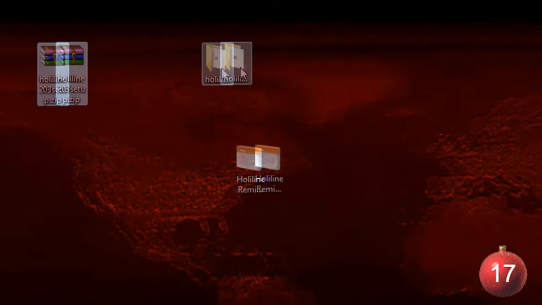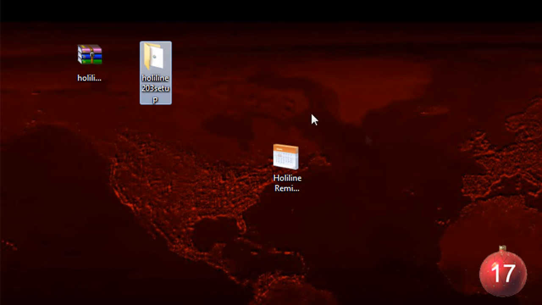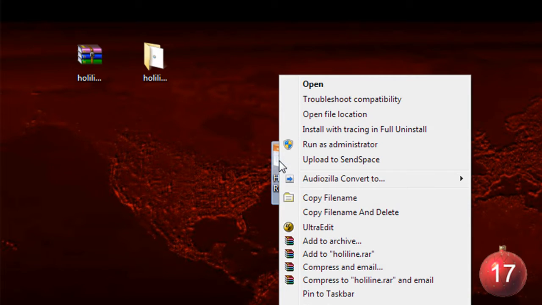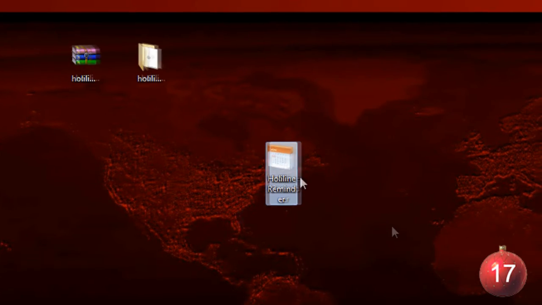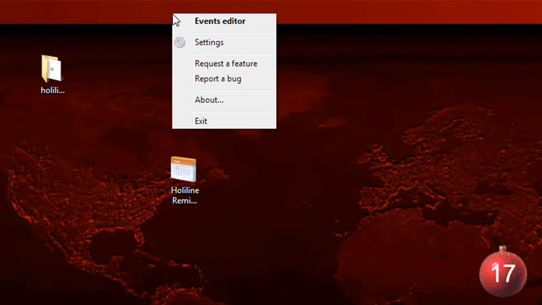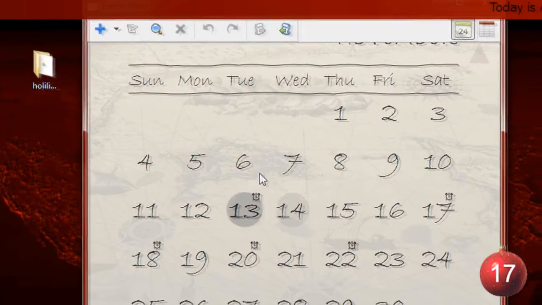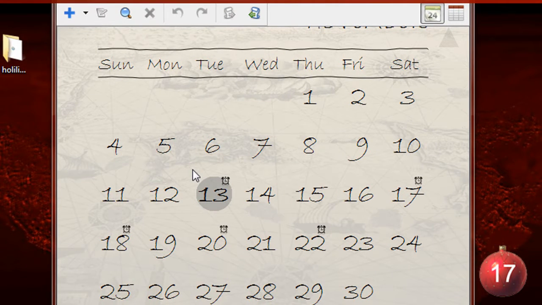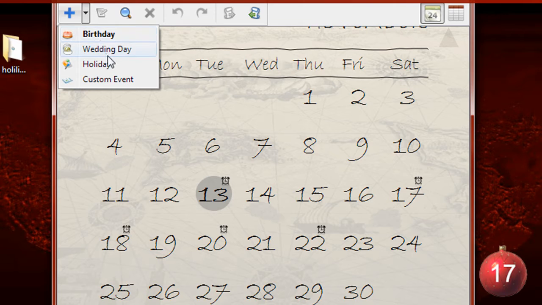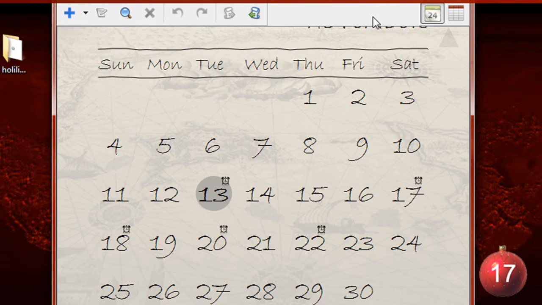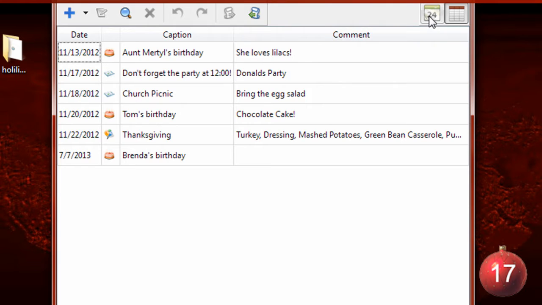I downloaded the zip file and then extracted it and ran the executable file in there, and it installed easily. It gave me this icon on my desktop, and you're going to double click on that. Then up here, you're going to right click, and you can choose Event Editor, and then you will get your calendar. And here's the Add button. You can choose birthday, wedding day, holiday, or custom event. You can search for something, or you can change it to a list view.